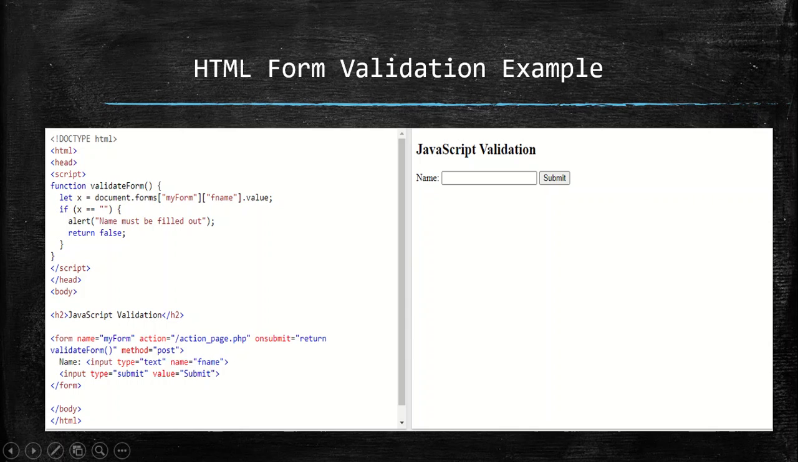The form name equals myForm, action is action_page.php, onsubmit return validateForm, method post. And the input type text, name fname, and input type submit. Please submit. So you can see here the JavaScript validation: enter the name and submit it from there.